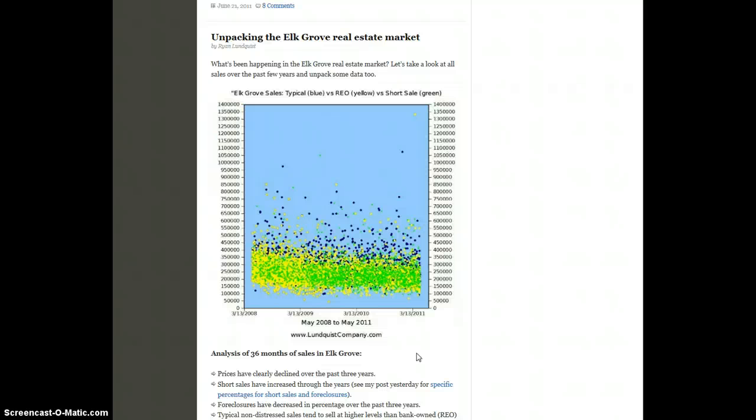Is there a premium for certain houses depending on whether they're distressed or not, or is there a premium for single story versus two story, or a certain square footage range, or a certain bed count? There's a lot of different factors you can look at when you graph like this.